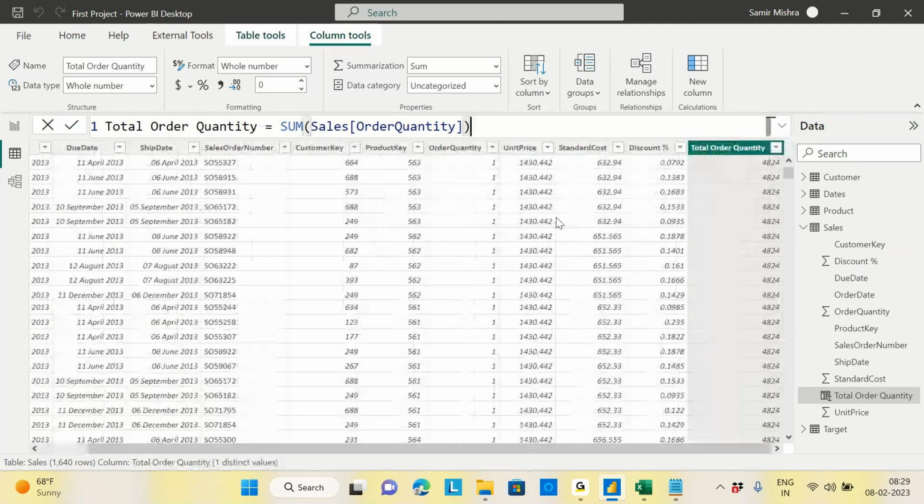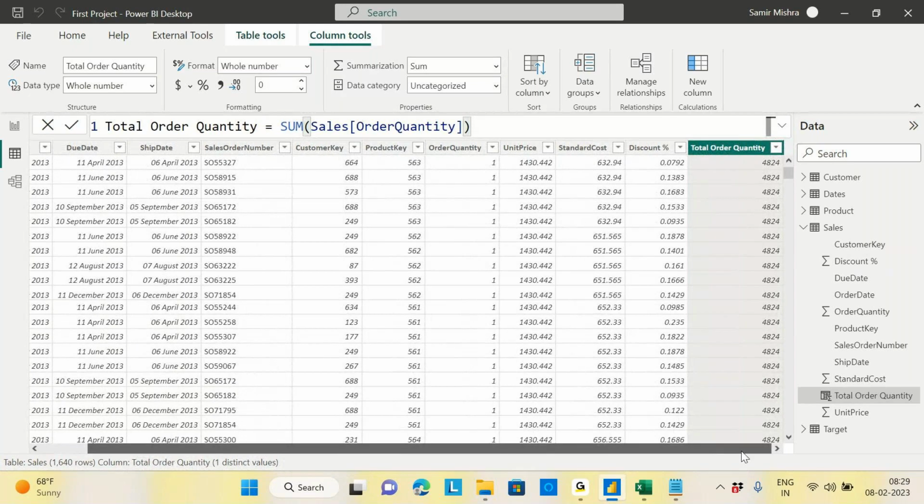So my total order quantity is 4824. It is printing across each and every row. So total order quantity is 4824. This is an example of a column. Okay, so what is happening here?